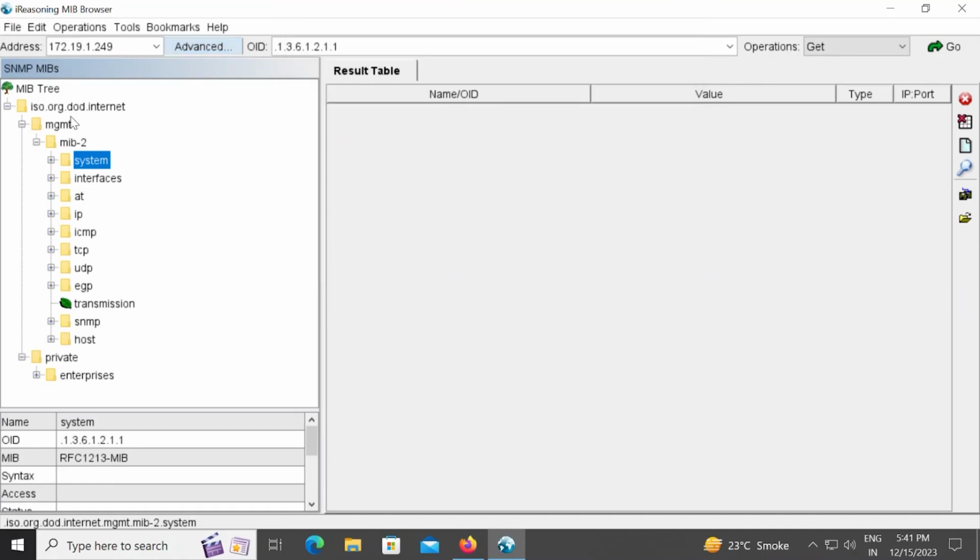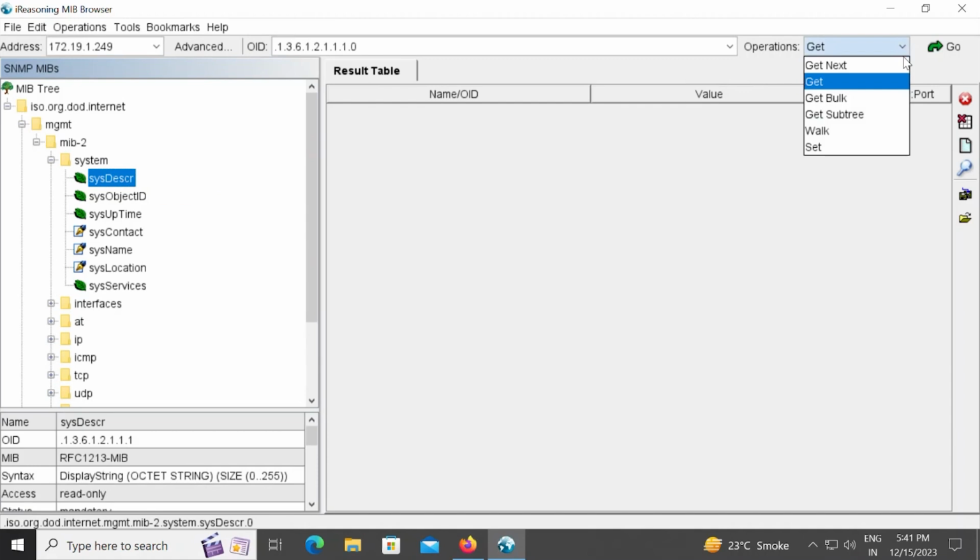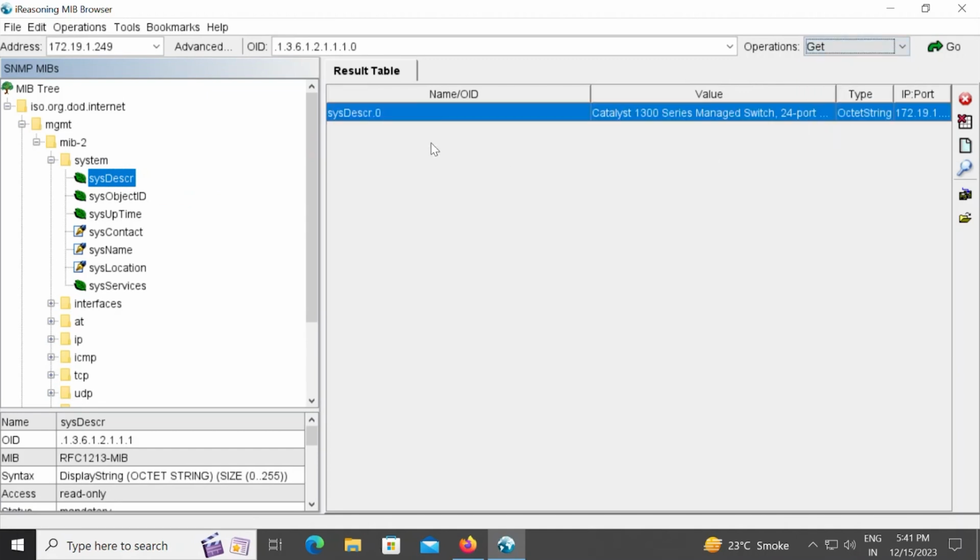With that done, you'll see a bunch of options in the software to grab info from the switch. To gather some standard system information, select System Description. Then pick the SNMP operation you want to use. For snagging a single piece of data for a particular object ID, go with the GET operation. Mine displays Catalyst 1300 series managed switches, which describes my switch.